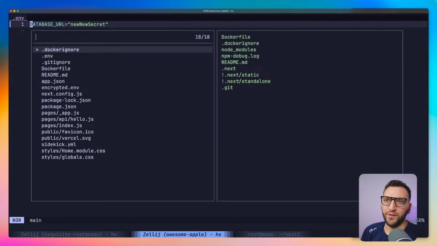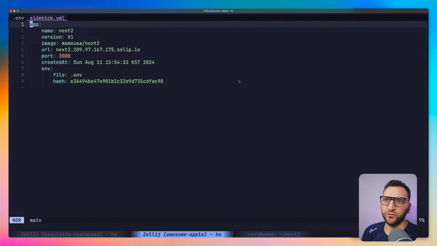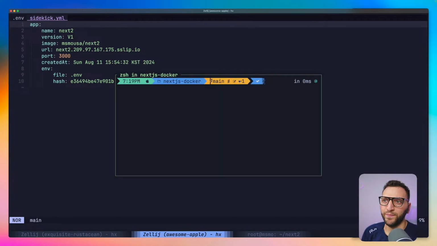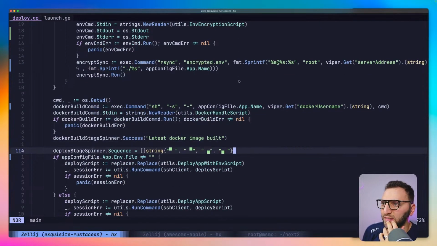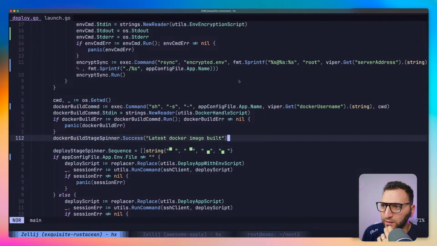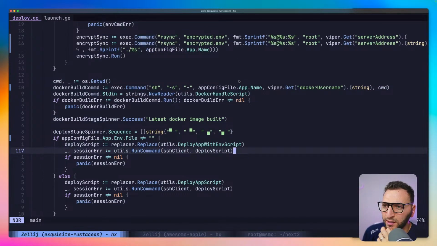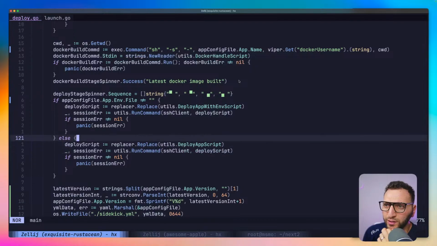And then open up the Sidekick as well, for me to see what's happening there. And then, what should we do? Just do Sidekick deploy, which should deploy a new version. Let me just check the code again. Yes, and then build the Docker image, and after you build it, deploy it.